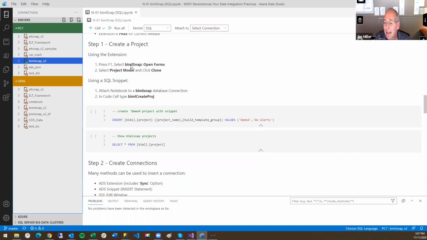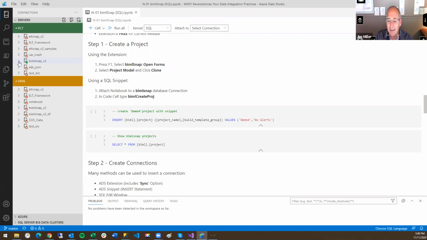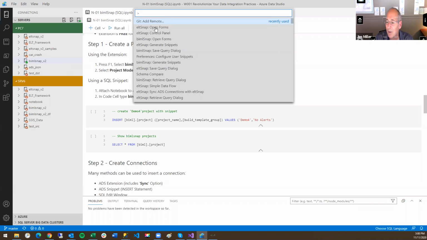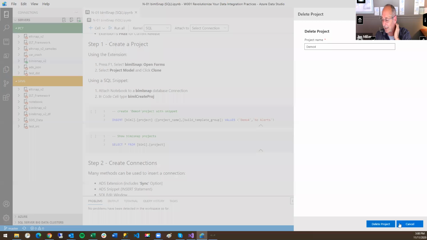I'm going to go into the immelsnap extension for Azure Data Studio. You can see the extension option here. We've got immelsnap installed. We've also got ELT Snap installed. These would be downloaded from our website, as well as the database that I had shown just a minute ago. Okay, so to get to that extension, you would hit F1, and then from F1, we'll choose immelsnap Open Forms. And you can see we've got, delete that one, that was left over from the last demo.